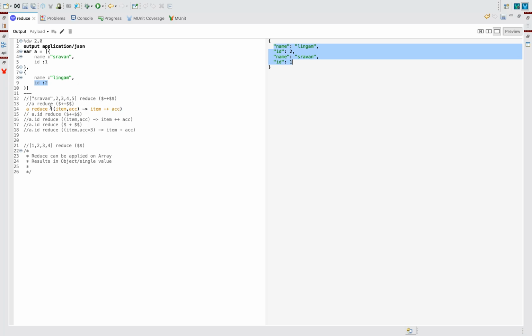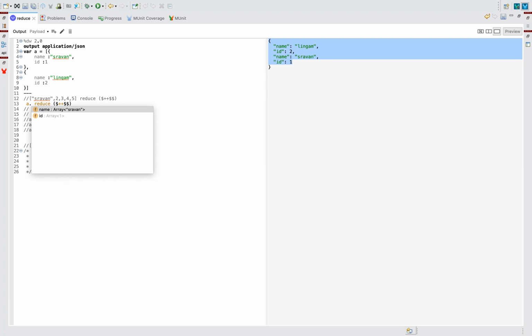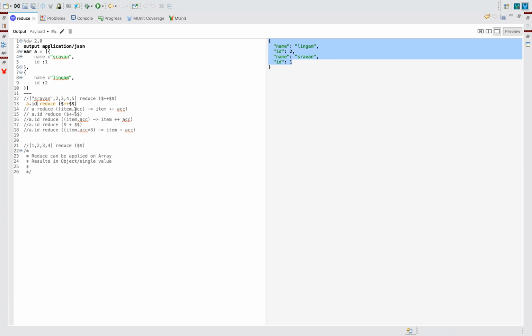You can also use the same thing. Okay, using the same a reduce dollar plus plus dollar dollar will also result in the same thing. Now next part, a dot id, what it will do, a dot id is giving 2 comma 1, 2 1, because we are using dollar plus plus dollar dollar. If you are using dollar dollar plus dollar, it will give 1 2, right? Just what we have done here, right? It is the same thing.